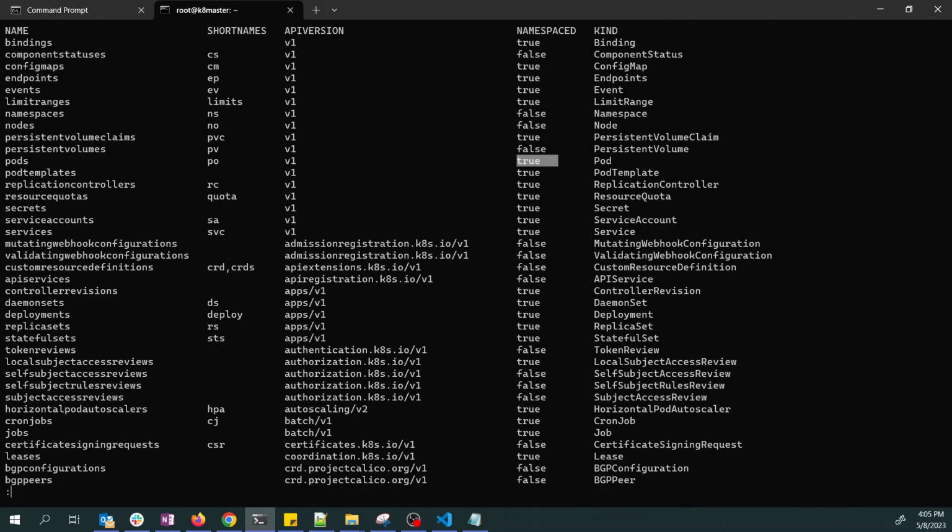So what's the benefit of understanding scope? When we study roles and resources, then we'll cover more about what exactly is the difference between namespace and cluster wide. So that's how we move forward.